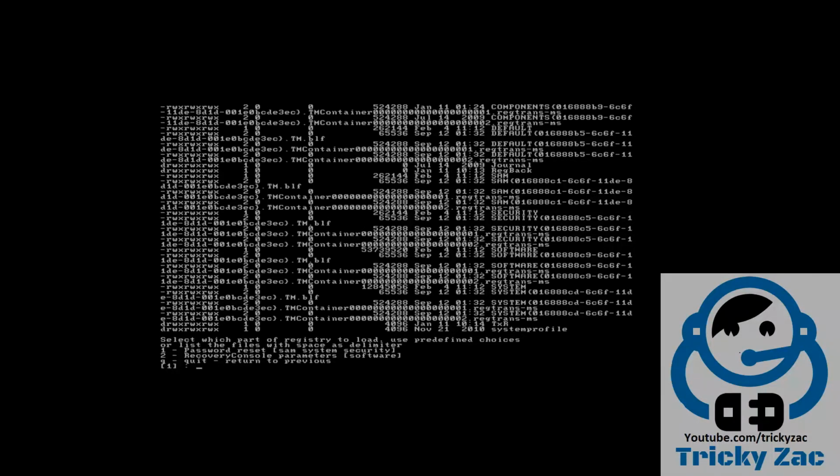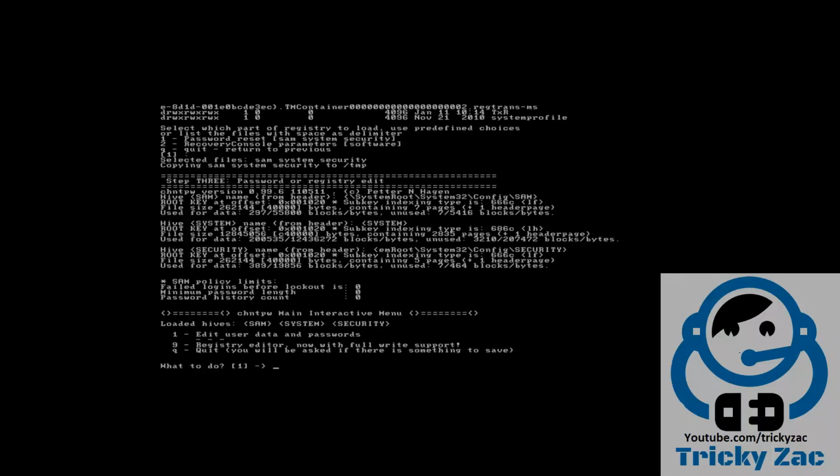Now you can see, select which part of registry to load, use predefined choices. Number 1, password reset, SAM system security. Number 2, recovery console parameters, and the third one is Q for quit, return to previous. We want to change the password, so I'll go with 1. By default it has already chosen 1, so let it be. I'll not enter any key, I'll just hit enter. Yeah, you can see over here loaded hives, SAM system security. Edit user data and password, click on 1, and I'll hit the enter key.